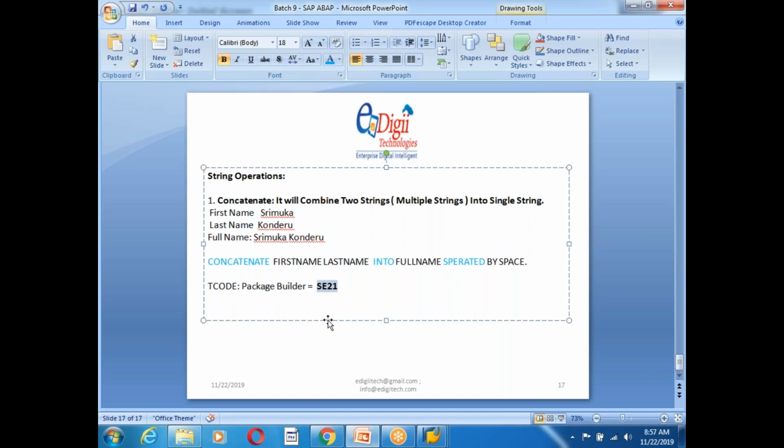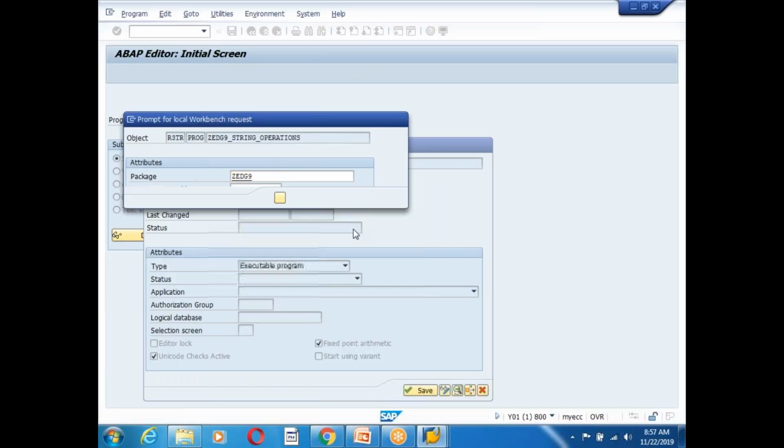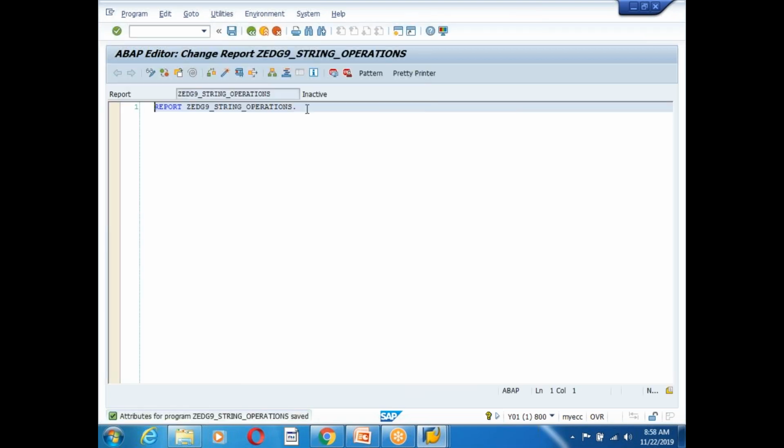Okay, so SE21 is the package builder, and we are going to save your program in the package. And this is my transport for batch 9, and I'm going to save this in the transport request. That means I can deploy this program from the dev system to the quality system to the production. If it is a local object, you cannot transport, guys. We'll explain what exactly the development system, the quality system, and the production system are. At that time I am going to explain what exactly the transport request is and all.